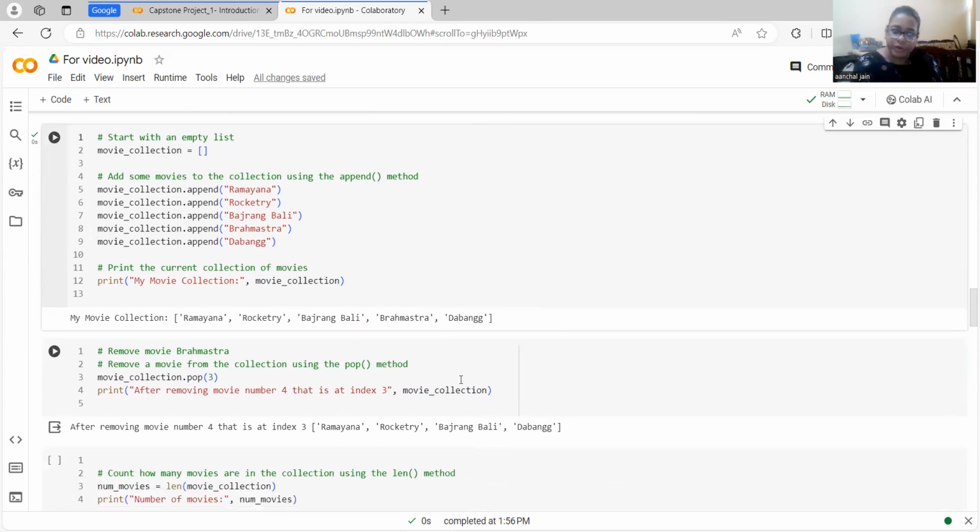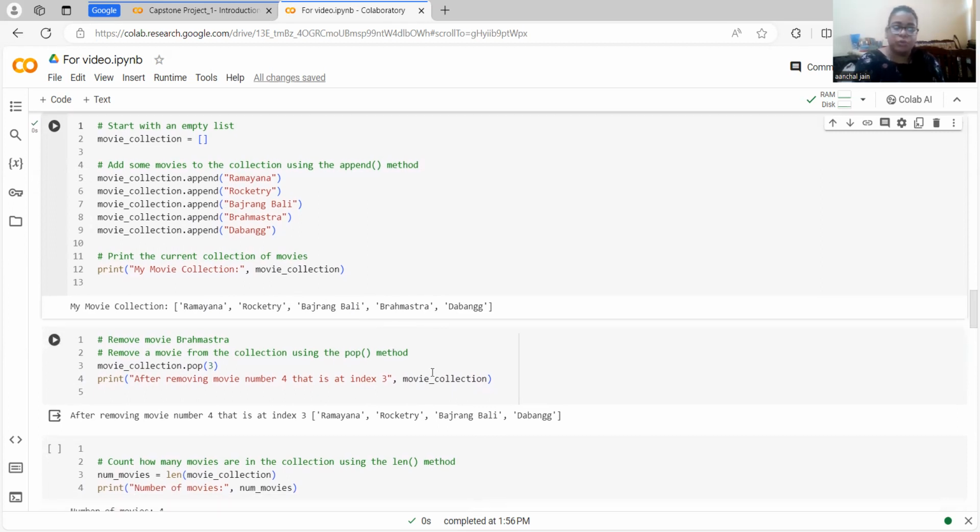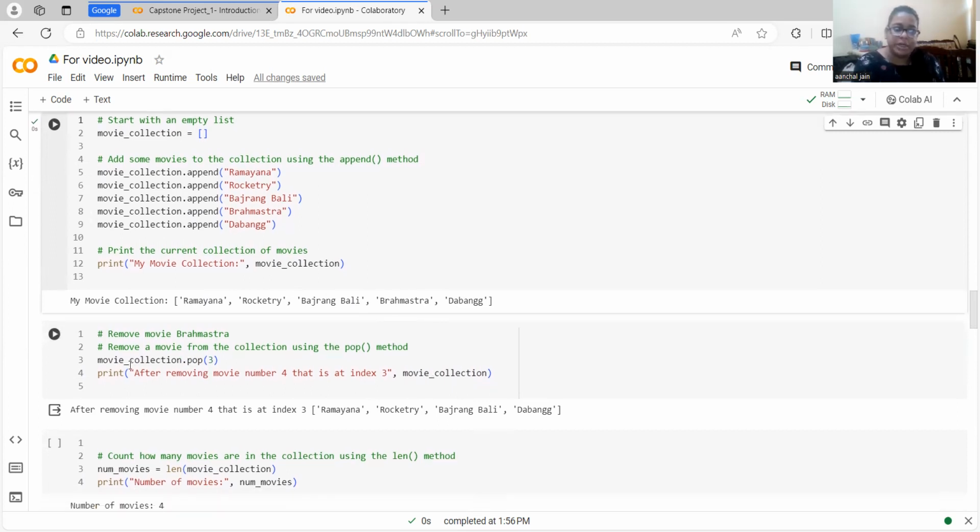Now we will remove one of the movies. Suppose we want to remove the movie Brahmastra. So for removing the movie, we will use the pop method. So here is the syntax: the name of the list in which movies are stored, dot pop, and 3. What is 3 here? 3 is the index of the movie. So Ramayana is at index 0, Rocketry 1, Bajrangbali 2, Brahmastra is at 3. So we want to remove Brahmastra, so we will write the index of that movie, that is 3.